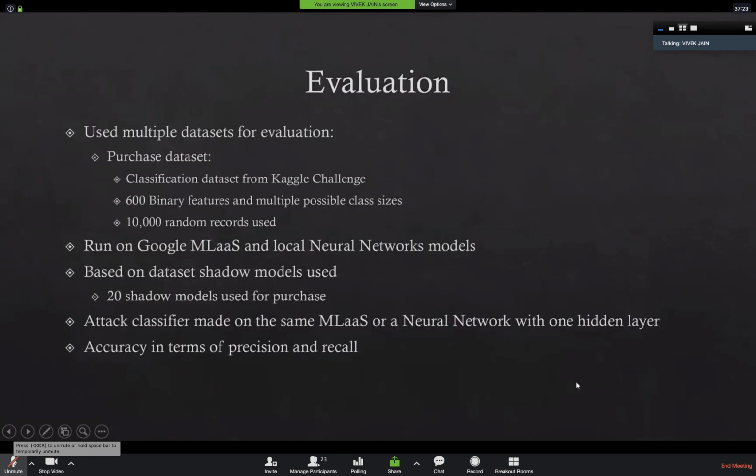In order to evaluate this, as it would be difficult to do on larger complex data, as you can see, they have chosen very small data sets. One of them is the purchase data set, which has 600 binary features. So it is very easy to move across the space, as each feature just has a value of 0 or 1. Based on these, they have generated data using all three methods, and they run it on Google's service and also perform the same attack on local neural network models that they have trained.